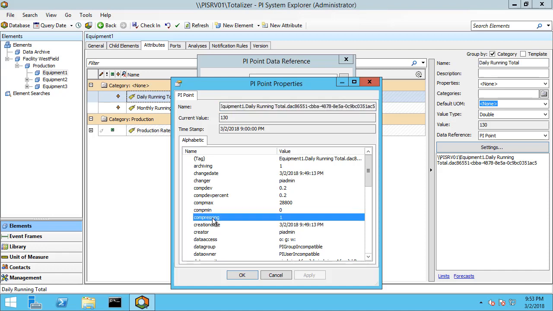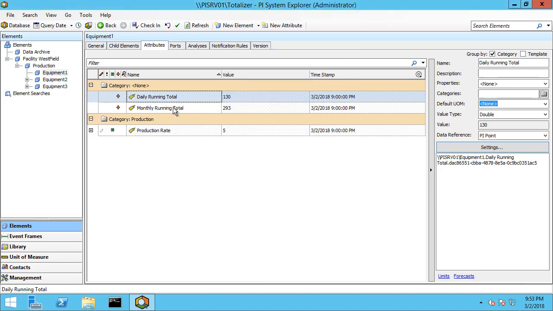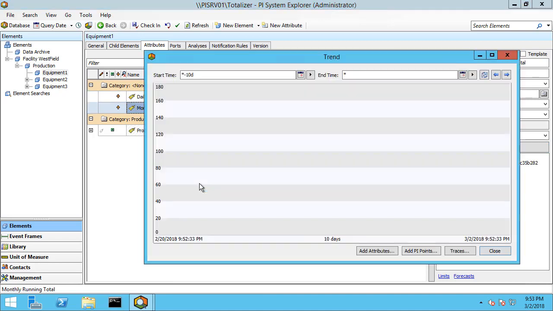And sure enough, compression is turned on. So if you needed every output of your calculation for sure, make sure to turn off all exception and compression on your output tags. Let's take a look at the monthly running total, the trend.